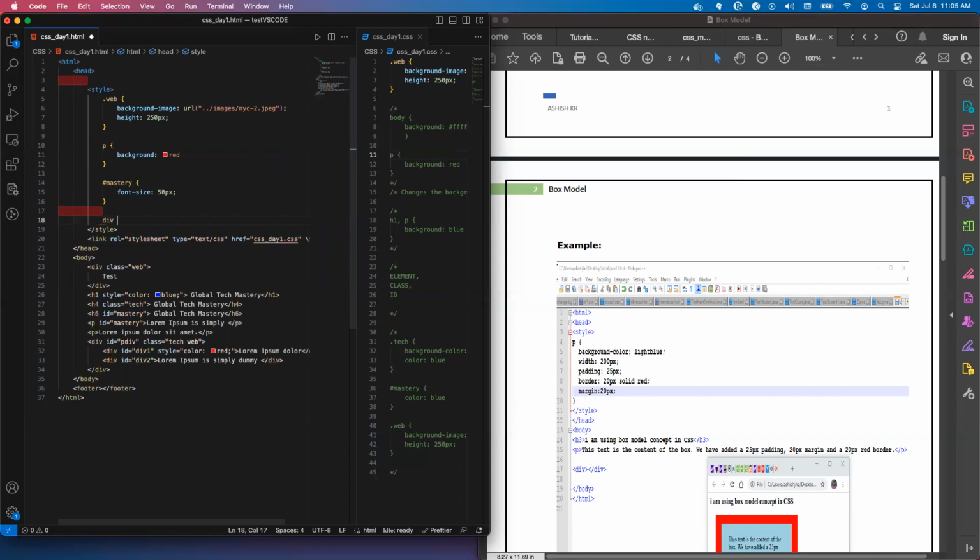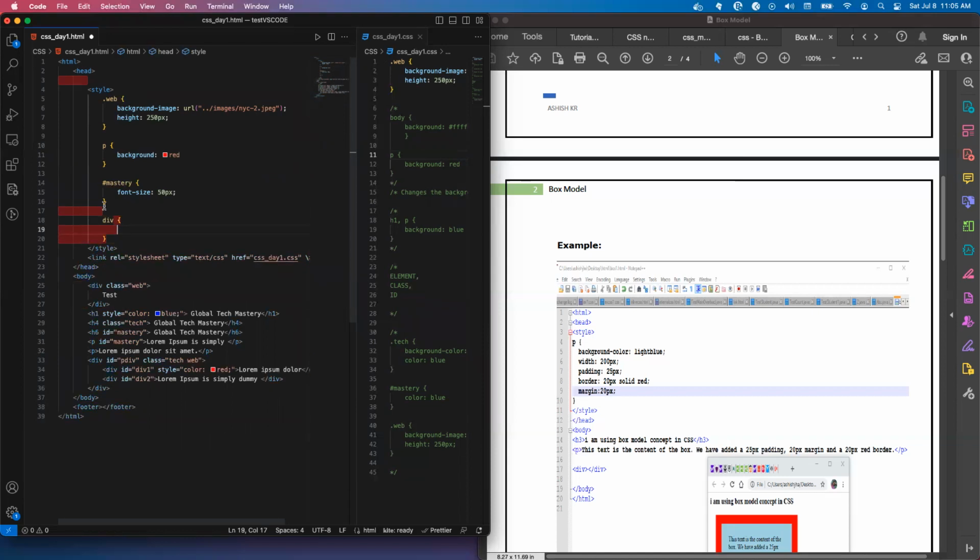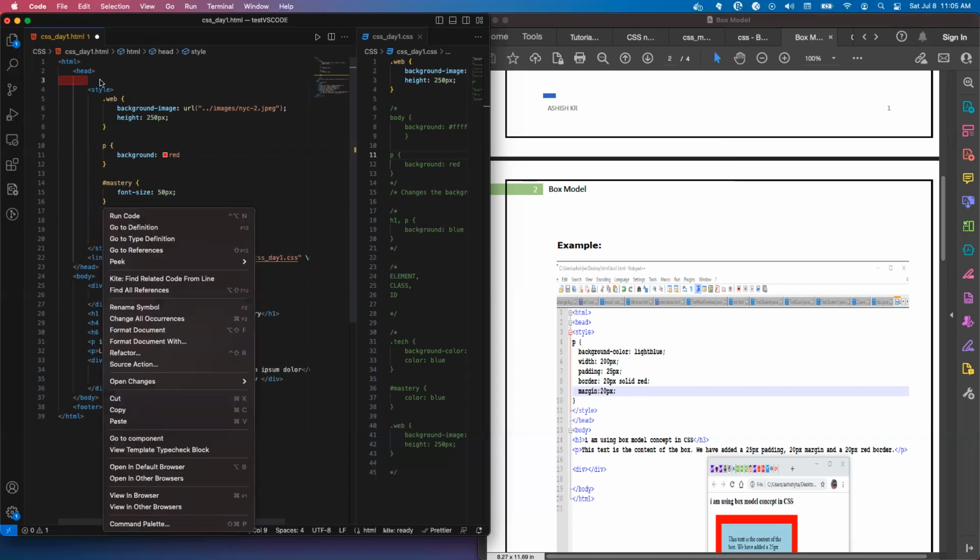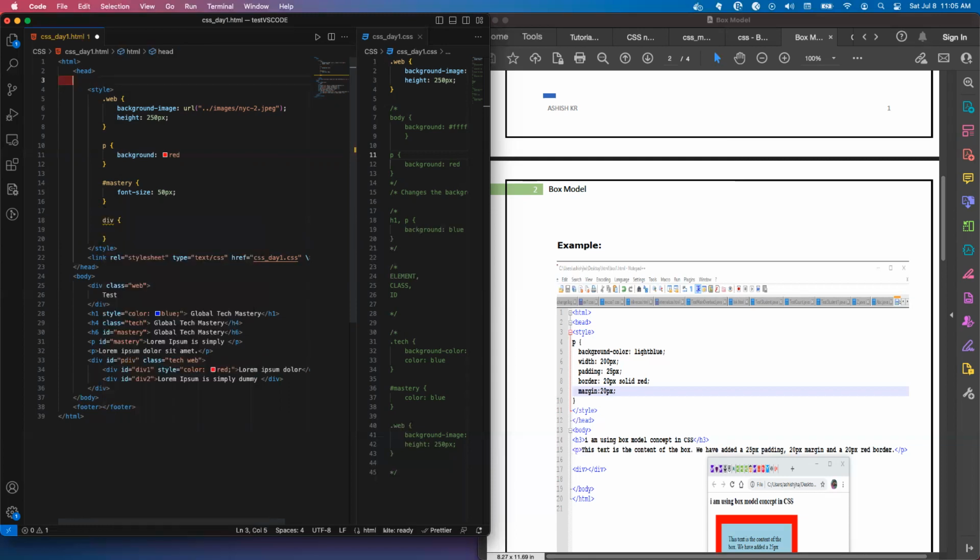So what I'm doing is selecting all the divs on this page. This red line, you don't know why it shows up. You put a space over there, but you didn't type anything. That's why. You just have to delete the space, that's all. So what I'm doing here, I'm selecting all the divs on this page, and then let's apply some styling to it.